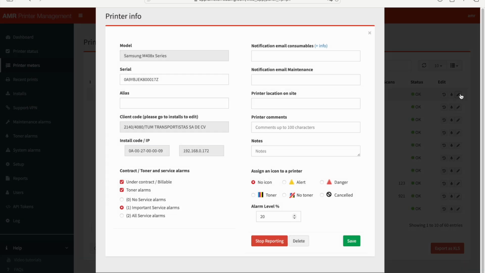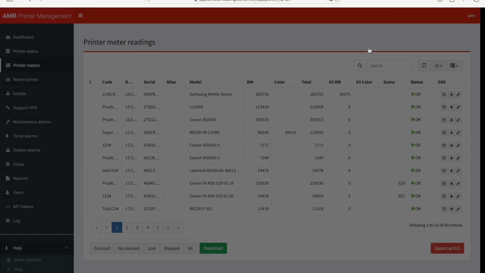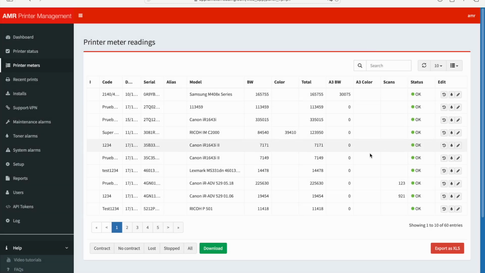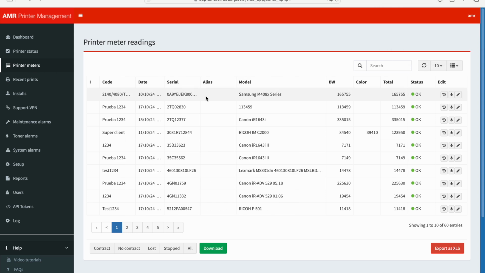And we can also edit that printer. Let's change the alias or printer location. If we want to do an export very quick, we can just export that file and we can see all that file here.